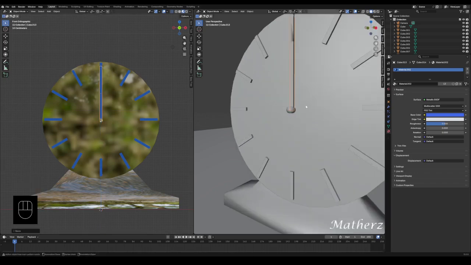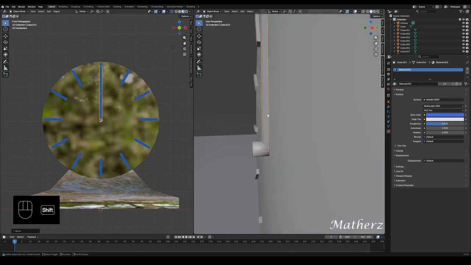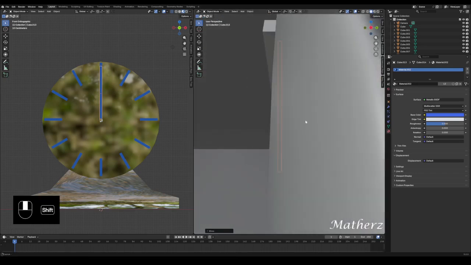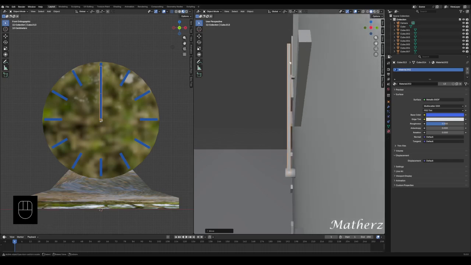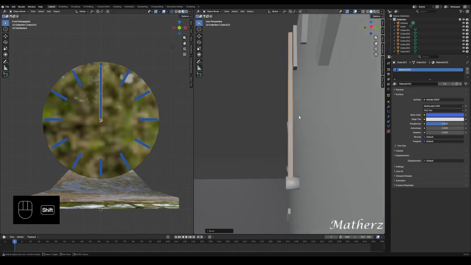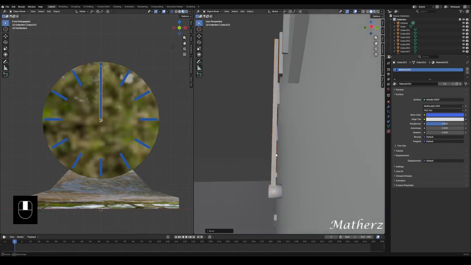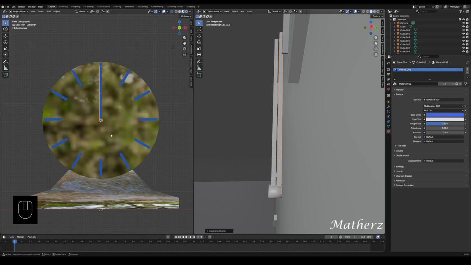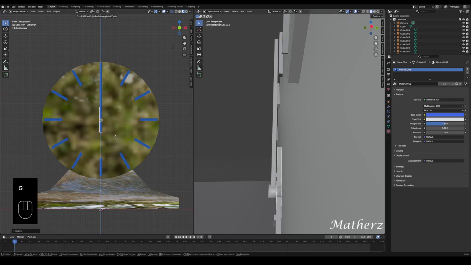So this is going to be the minute hand, which is the longest. Let's go with G, bring this to the midpoint just here. You want to make sure that this is just above the little prongs that we made before. So we have that right there. The second hand that we want to do is the hour hand, which we can go Shift D, and you want to put this underneath. Let's go ahead, scale this down, press G, bring this across.